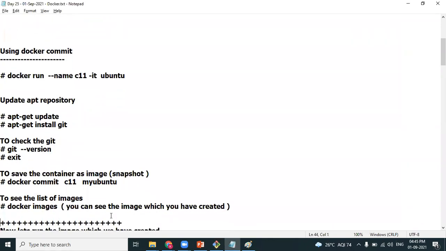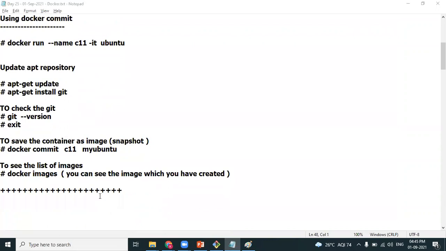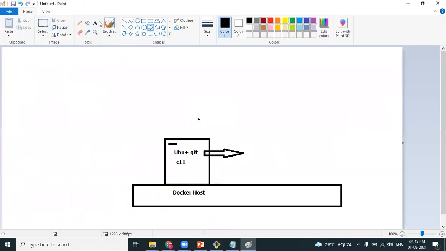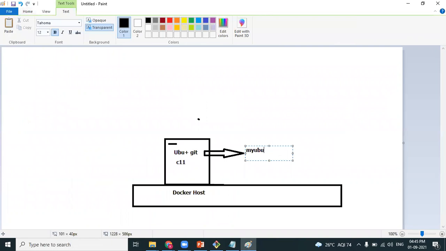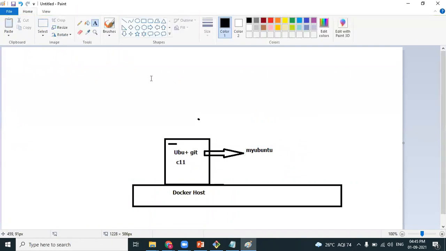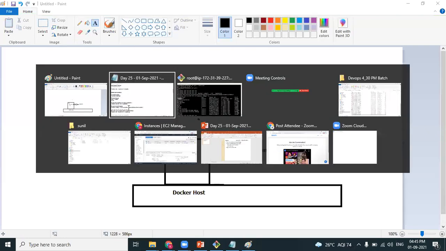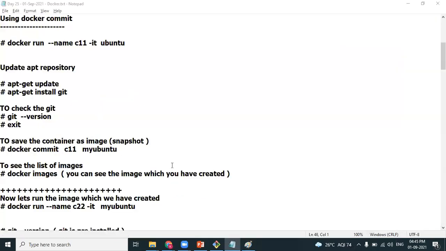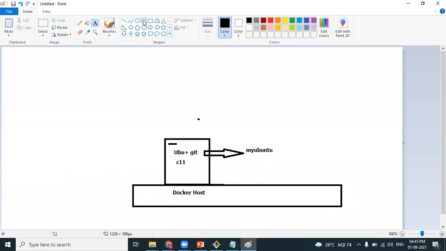Next, how to see images? We have seen it. Now, once the image is ready, what's the name of the image? My Ubuntu is the name of the image. So once I have the image with me, can I create a container out of this image? Can I create one more container out of this image?